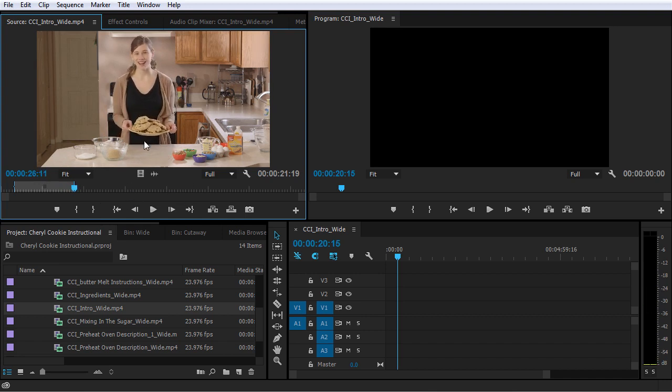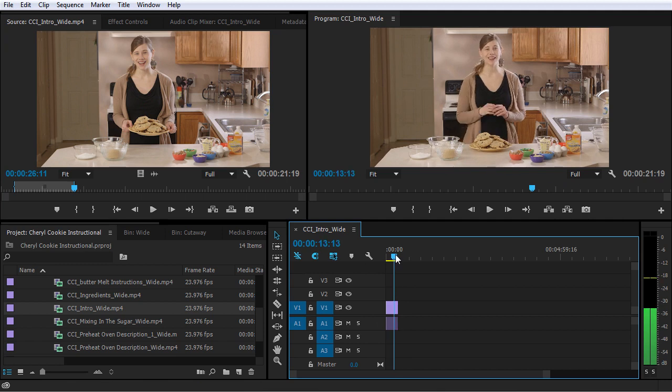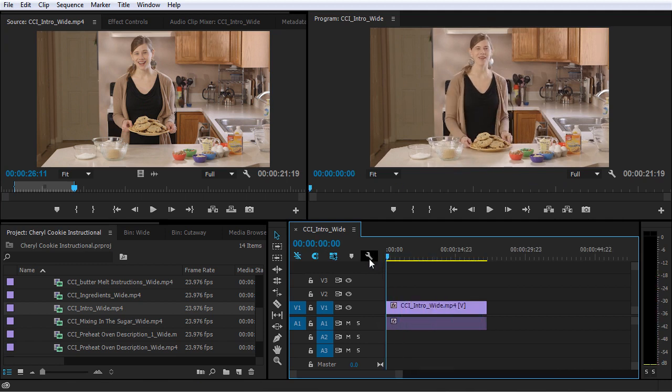So I'm going to start off with this shot. I can take it right from the source window here and pull it right down into my project. Now I can click and drag the playhead, and then I can play it right from my sequence here. Now, to play and pause your sequence, you can use the space bar.